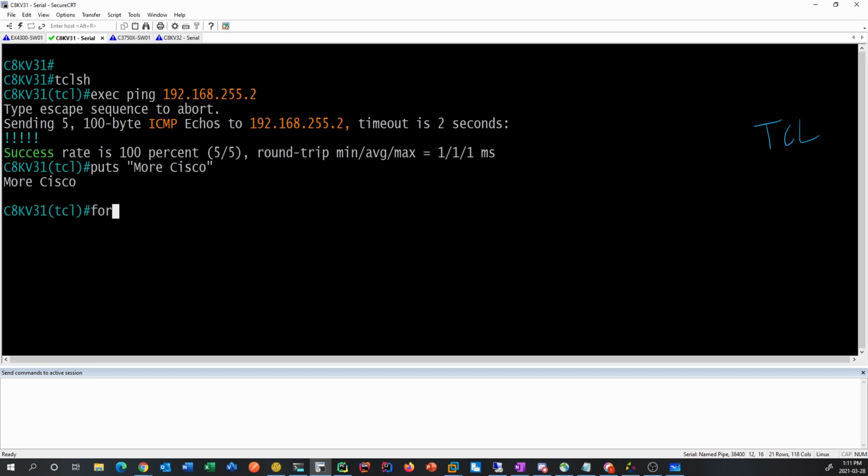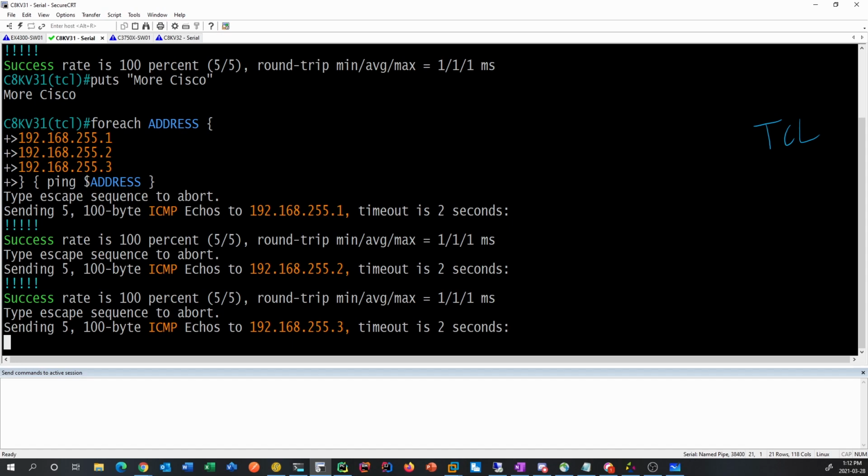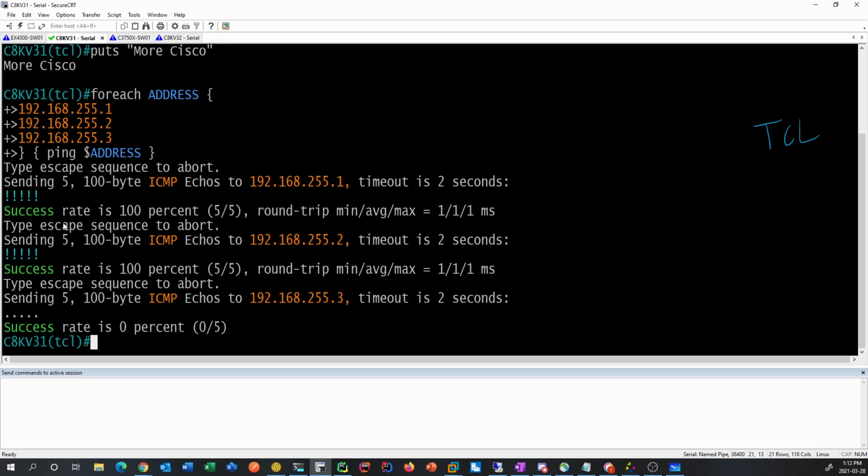We would go foreach, and give it a variable name. Then we would just list the addresses, 1, 2, and 3. And then we would just say ping address. So this would use Tickle to automate the various IPs and just run the commands, and there's no real fanfare there.